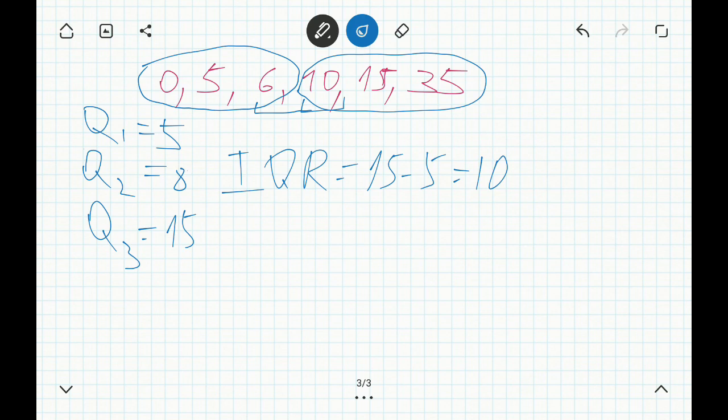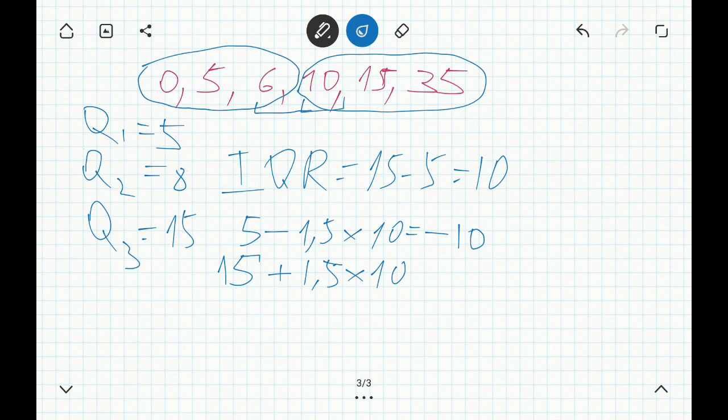And now I'll find the boundaries. So quartile 1 minus 1.5 times interquartile range, which is again 10, and that gives me minus 10, and the upper bound is quartile 3, so 15 plus 1.5 times interquartile range, and that's 30. Now we have everything we need.